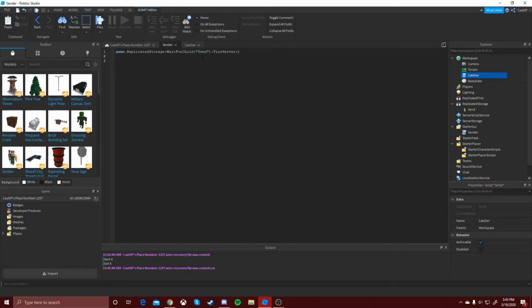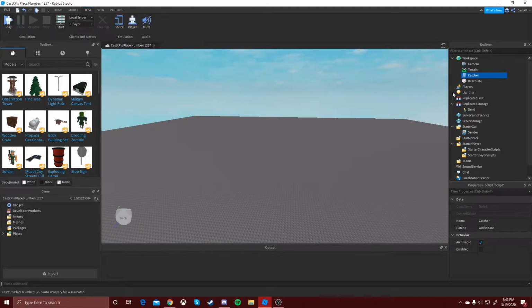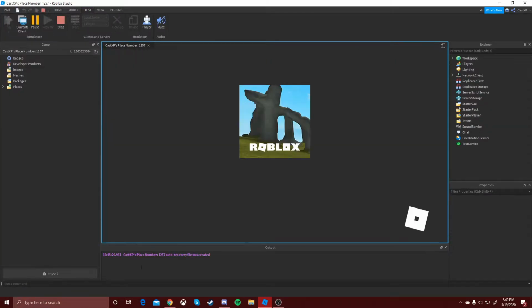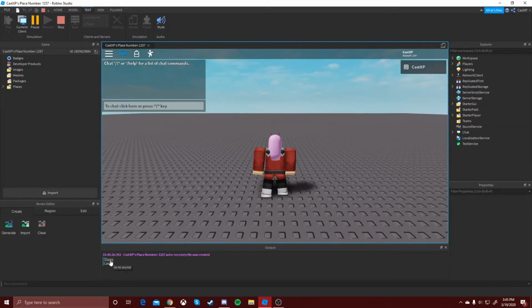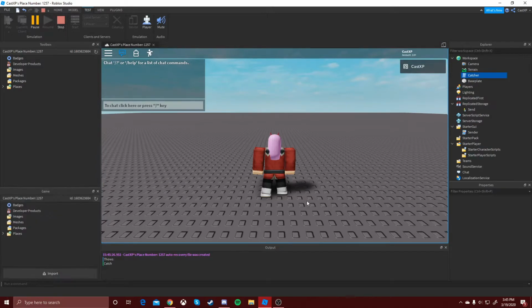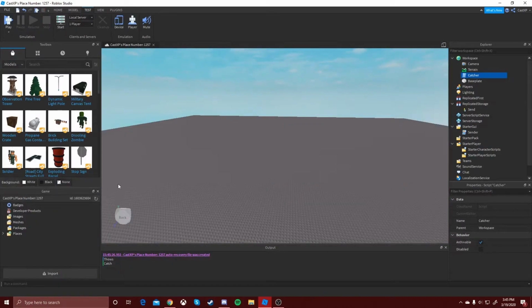So our sender, we're just going to have it print throws, and then the catcher print catch. Now if we run this program, the remote event send will be triggered, and you will see it output throws and then catch. Blue means that it was sent from the client, and the green means that it was sent from the server.